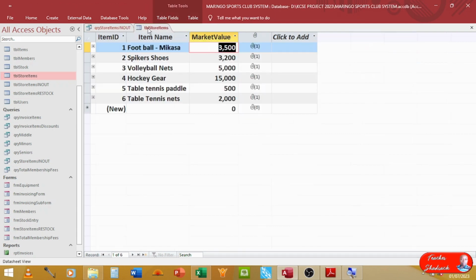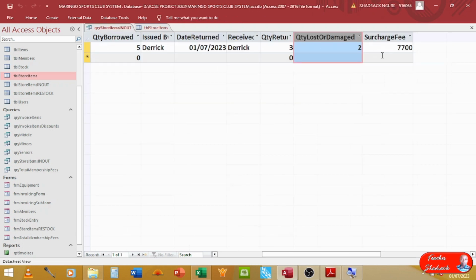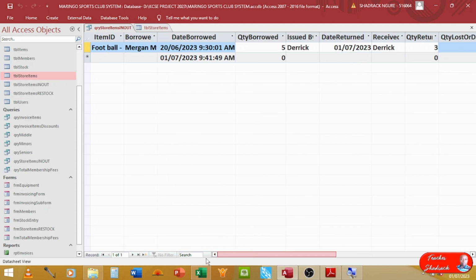We saw in table store items, the market value is 3,500, isn't it? So now, what do we pay? 3,500 times 2 balls, 7,000, plus 10% of 7,000. A mathematician should tell us this is accurate. This is accurately captured. Can we try some more? Yeah, we can try 1 or 2 more.